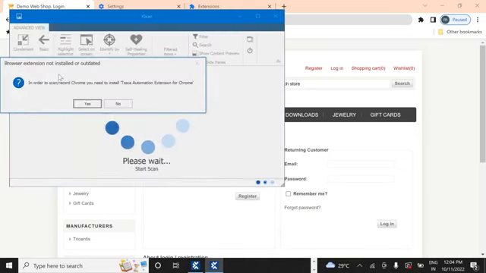If I double click on this, it is asking that the Tosca extension is not there for your Chrome. Do you want to install it? At that time, give yes. Automatically, the Tosca extension will be installed for Chrome. In order to scan or record Chrome, you need to install the Tosca automation extension for Chrome. It is asking, yes, we need to install that. So I'm going to give it as yes.